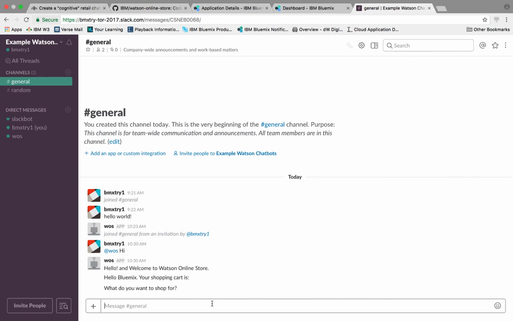So let's go shopping. The data that's behind this chatbot and the online store has been pulled from the IBM logo catalog. It includes things like shirts and sweatshirts and caps and mugs. So let's go shopping. Ask, what do you want to shop for? I'm looking for a mug.